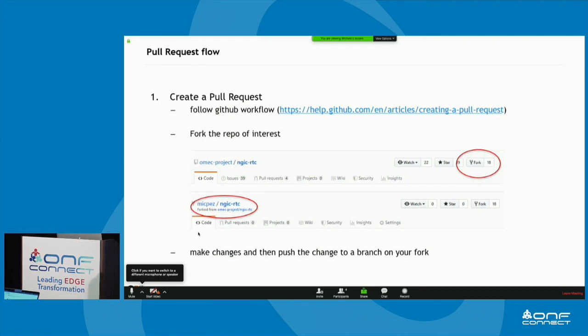So for example, in this case, we are on NGIC RTC, and you press the button fork on the right, and under your account you get a copy of the NGIC repository, which is forked from the original. After you have done that, you can clone your fork locally to your environment, computer or server where you're working. You can implement your feature, and you can push the change back to a branch on your fork.